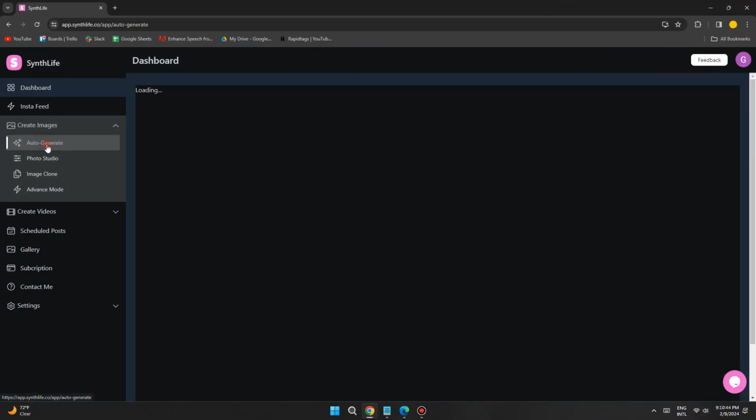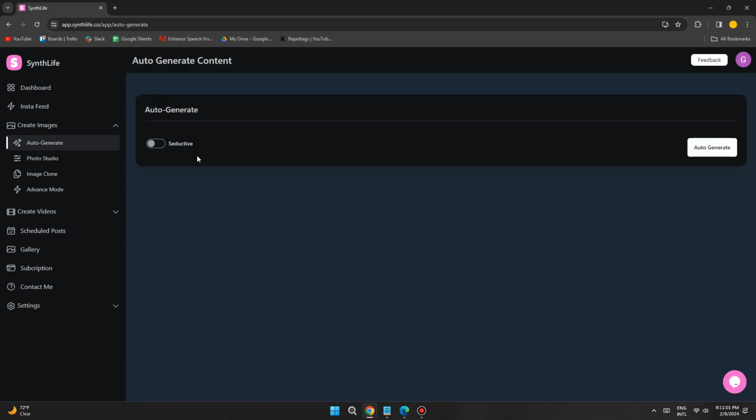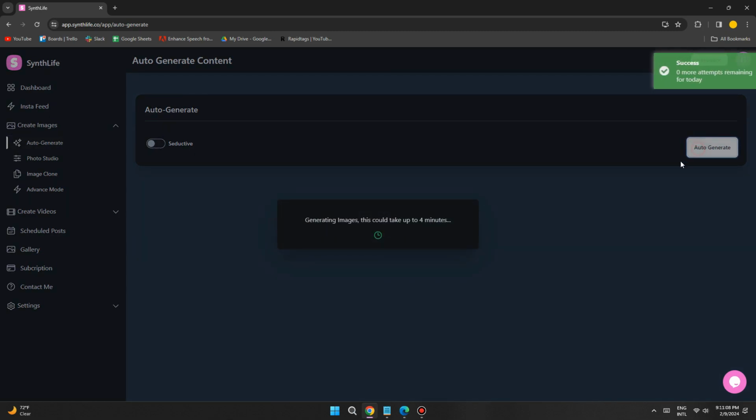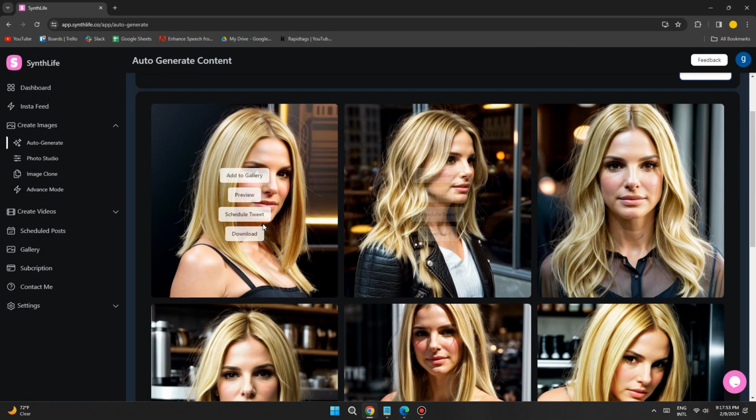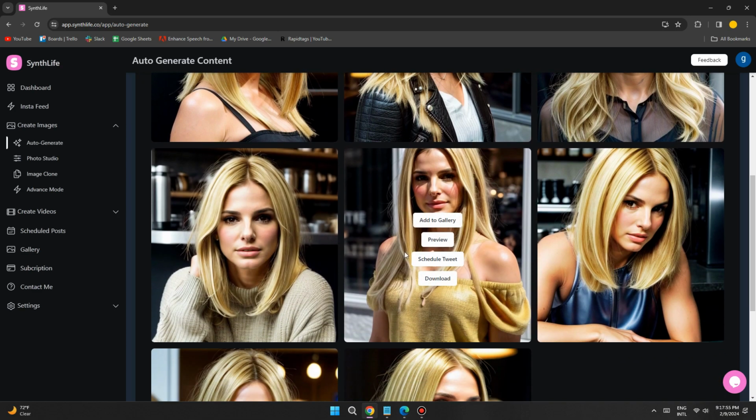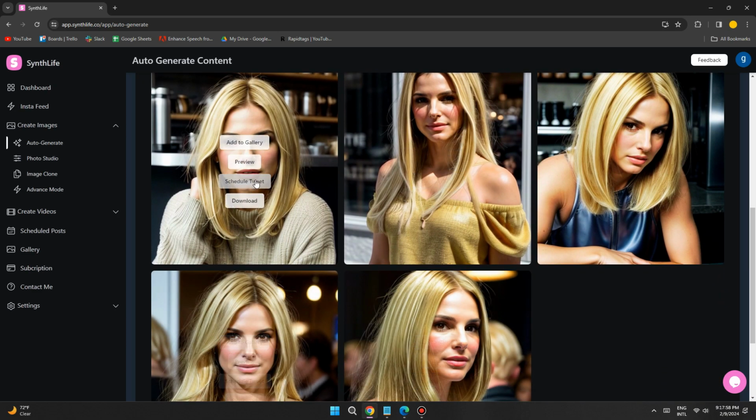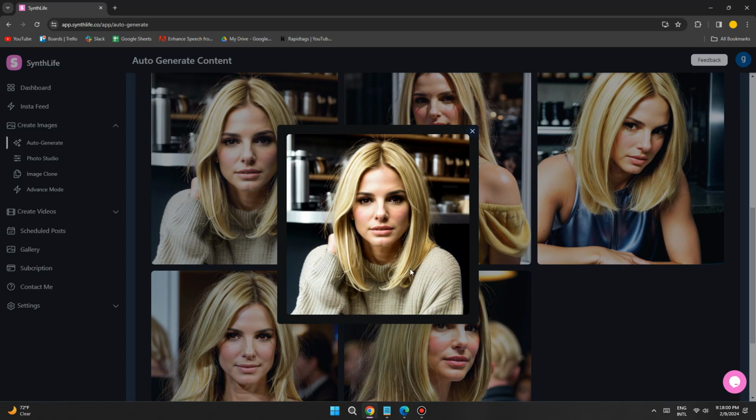Under Create Images, click Auto Generate. In this tab, we can generate multiple random images with our influencer. Now simply press Auto Generate and Synth. It will begin creating your images. As you can see, with little effort, we have generated 6 beautiful images which are ready to be uploaded to Instagram. For now, we're going to show you how to image clone.